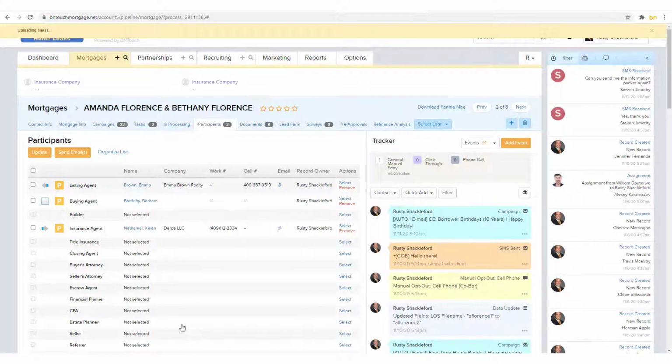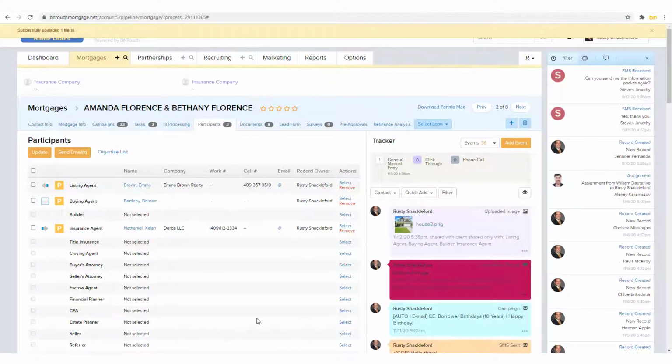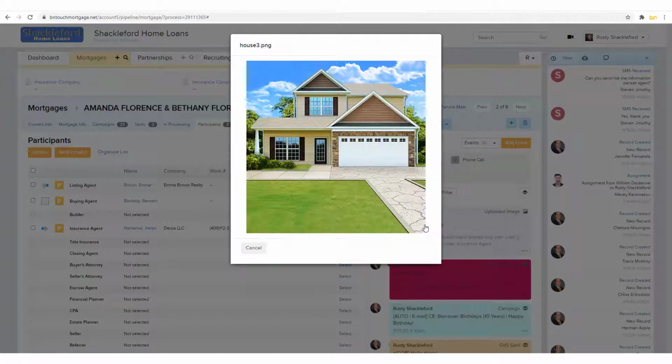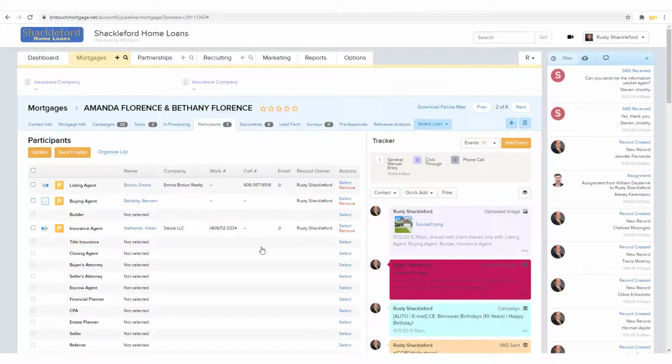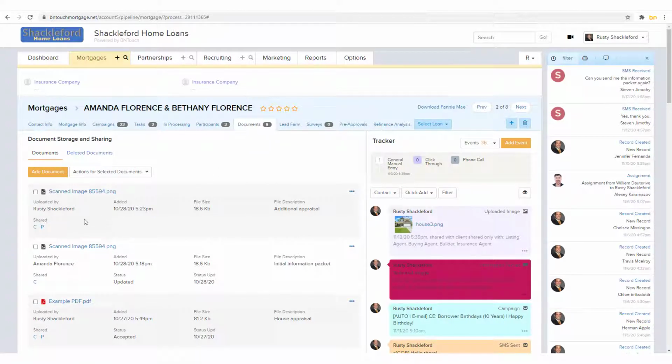If you attached a file to the tracker event you added, you will be able to see a preview of it in the new event. You can click the thumbnail of an image to view the entire image. The file will also be added to the borrower's Documents tab, just like any other uploaded file.